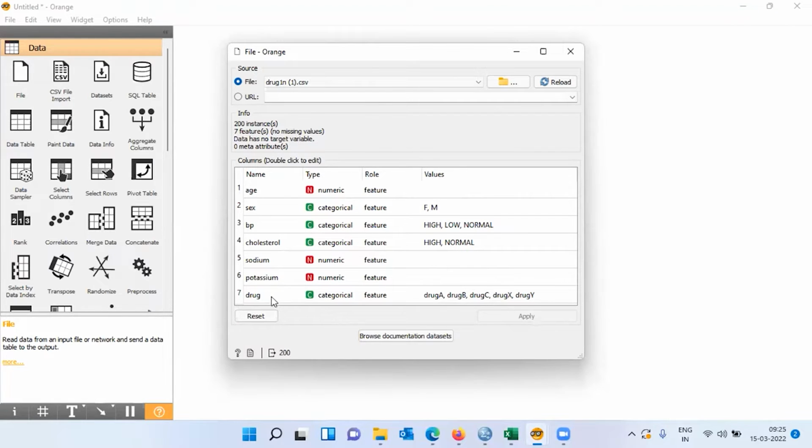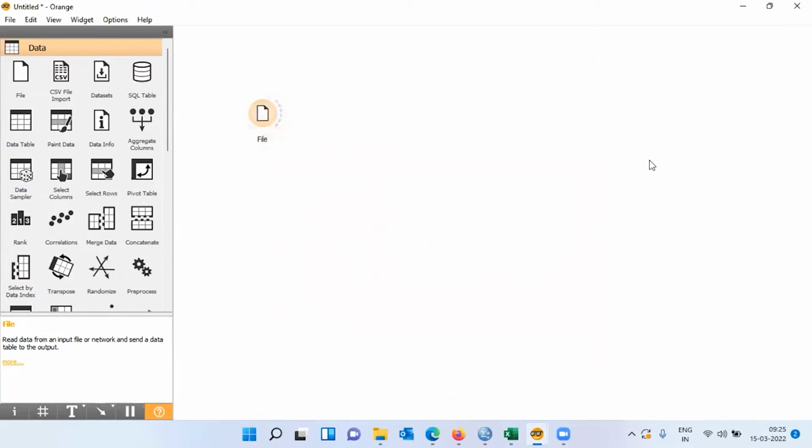Now, the last variable, that is the 7th variable drug, by default, Orange considers this particular variable as a feature variable. I will change this to target and click on apply. So at this stage, I have loaded the data set. After loading the data set, to see the contents of the file, what I will do is I will click on data table. Now I'll establish a connection between file and data table widget.